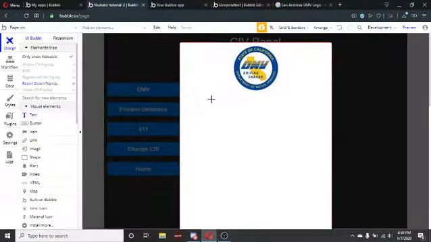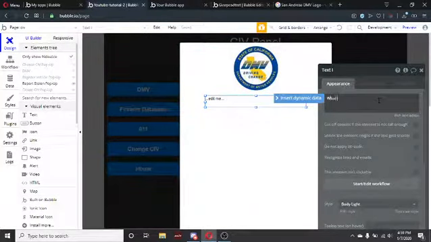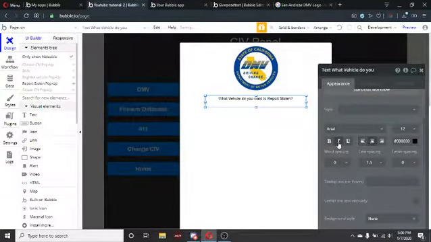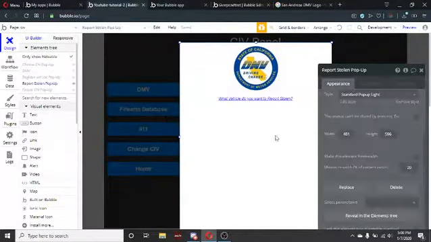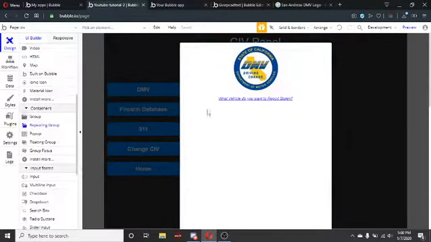Then I'm going to add a text, just a small one, not that big. And this is going to say, what vehicle do you want to report stolen? And I'm also going to have this centered, italics, and underline. And I'm going to have it blue. And there we go.